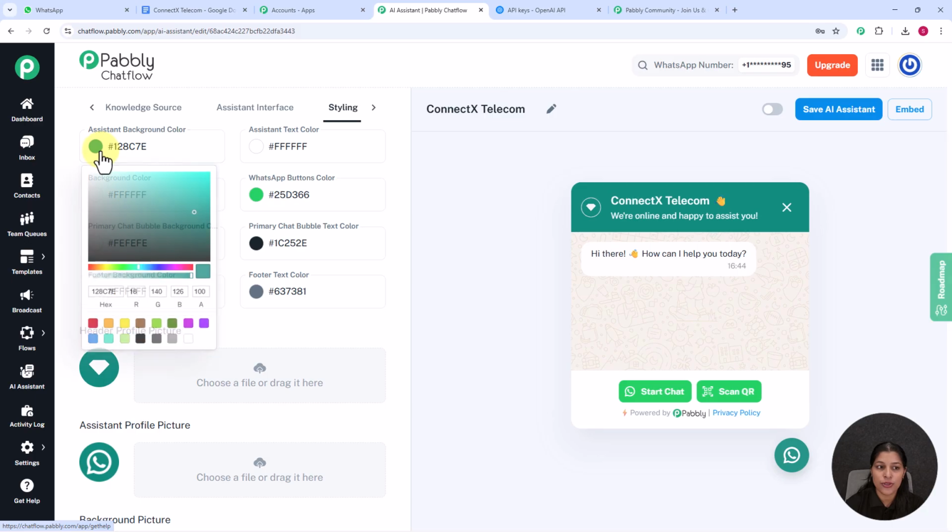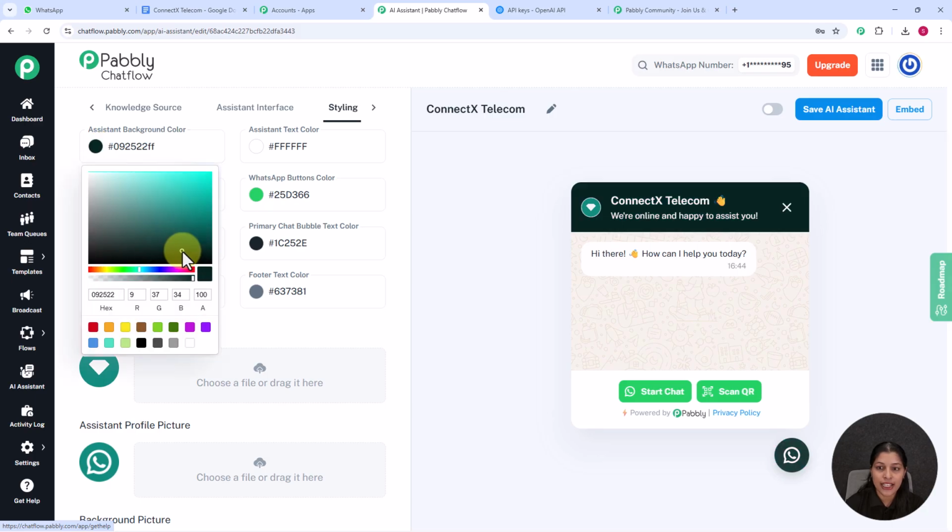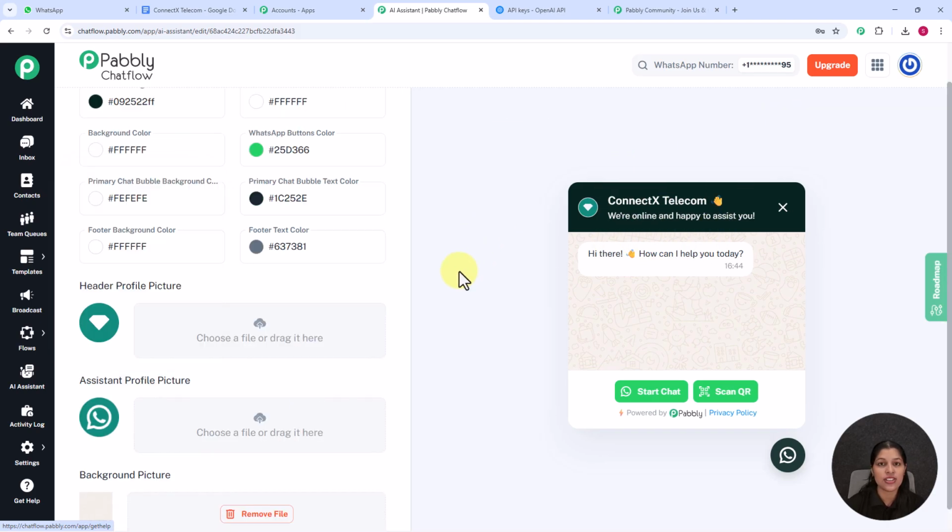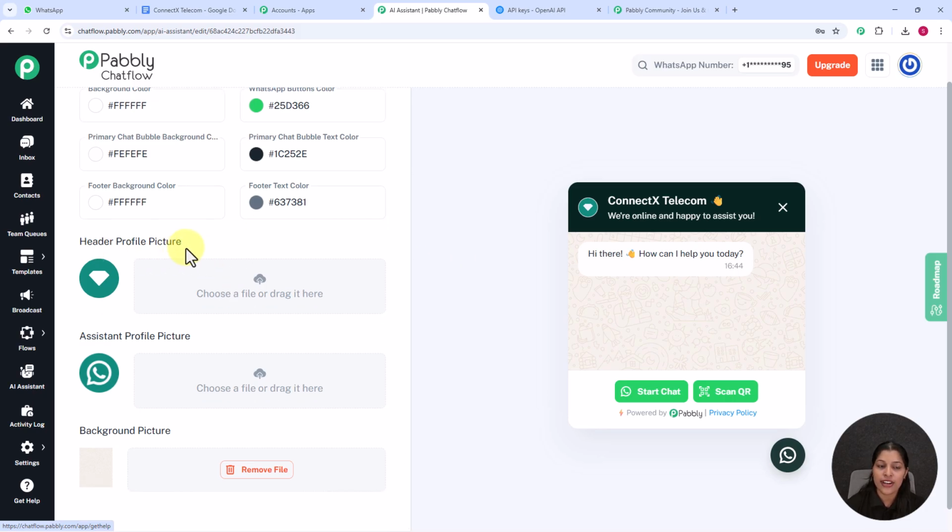Now let's say I am going to change the property of this assistant background color. For that I am going to select a color over here, and as I have selected the color, you can see the changes in the preview of the chatbot. So likewise you can change the coloring of the properties of your chatbot. Now further we are getting the option for header profile picture, assistant profile picture and background picture. So if you want to add any of these profiles, you can add it over here.